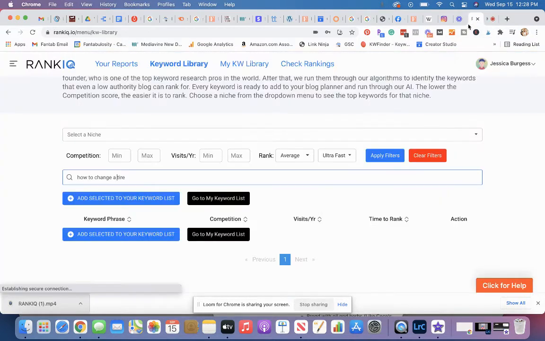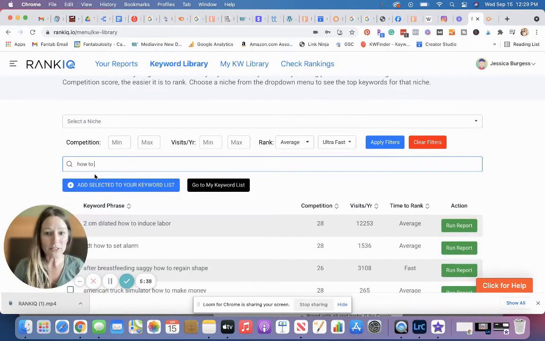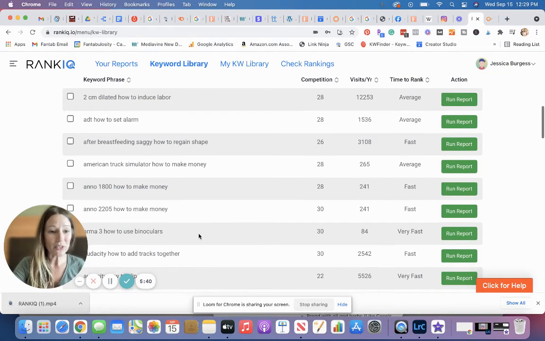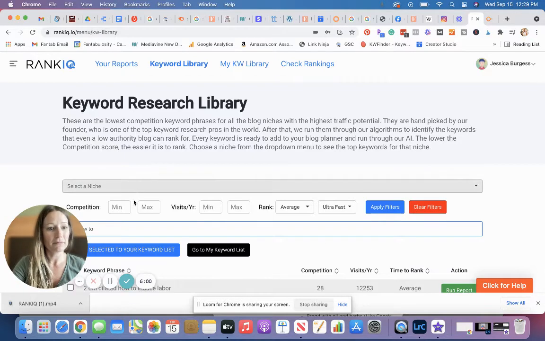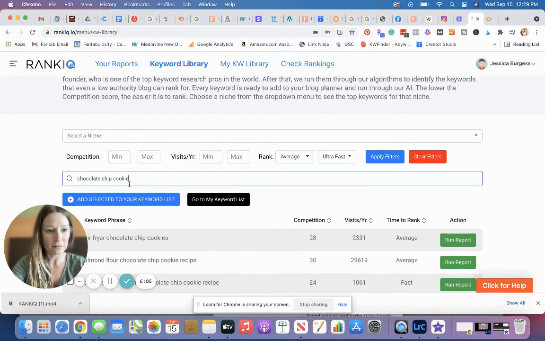Whereas RankIQ, they're only showing you keywords that you should consider writing a post for because they have a better chance of ranking on the first page of Google. Do you see the difference in that? SEMrush, KeySearch, things like that are showing you everything. RankIQ is doing the work by filtering out all the noise and all the extras that you probably can't rank for.